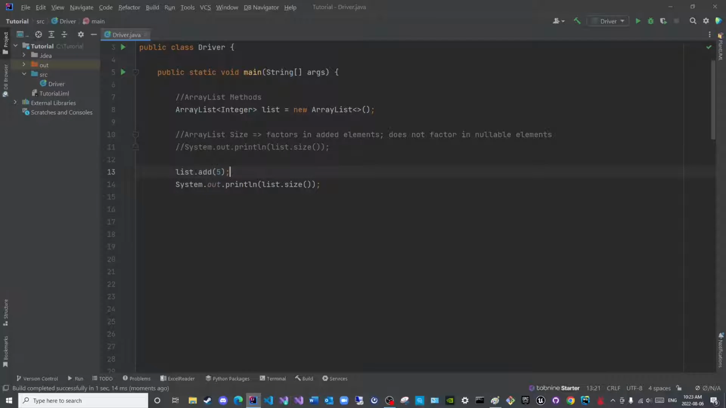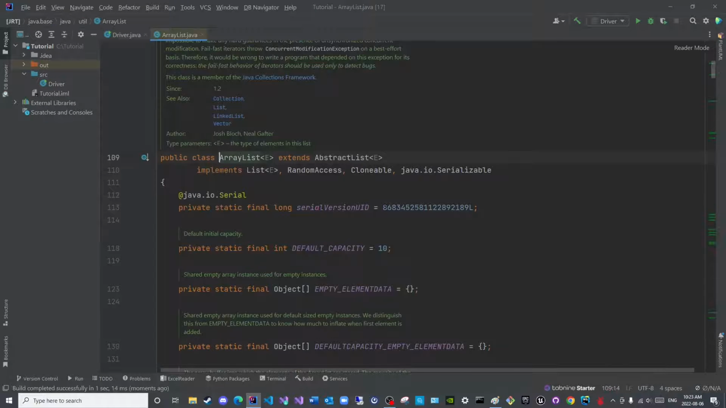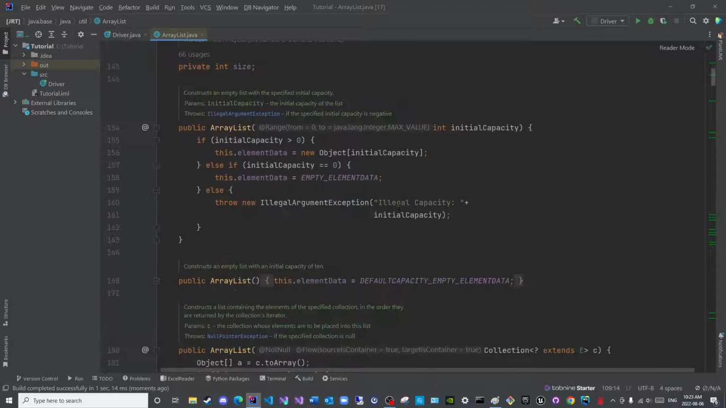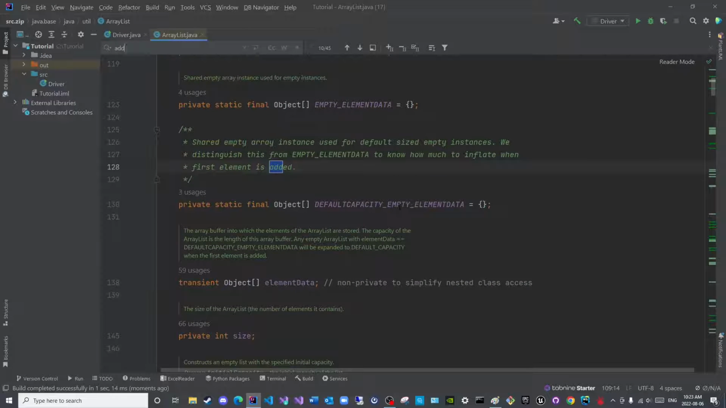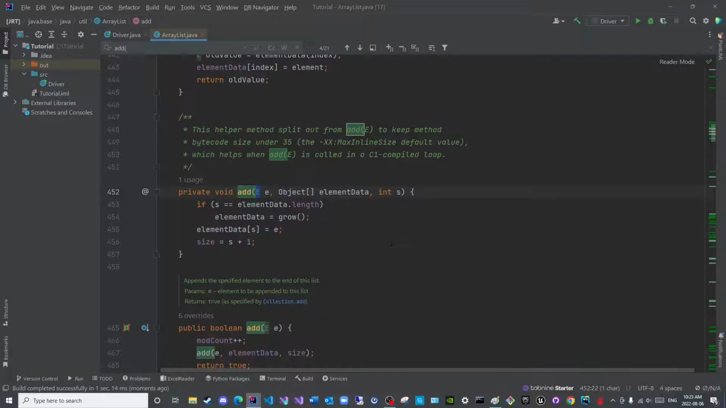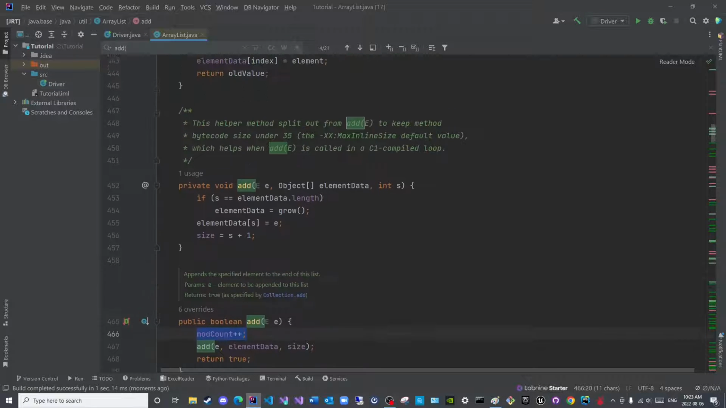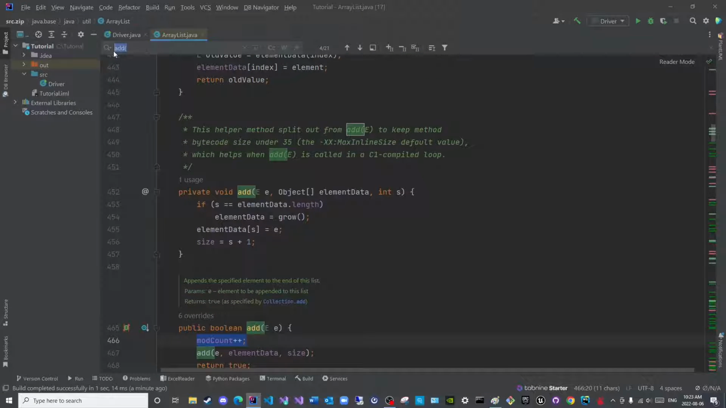Let us check the definition of this function. Where is add? Add. As you can see, this is the type parameter. No, this is the void one. I want the Boolean one. There we go. You see, mod count. What is mod count? Let us check it.